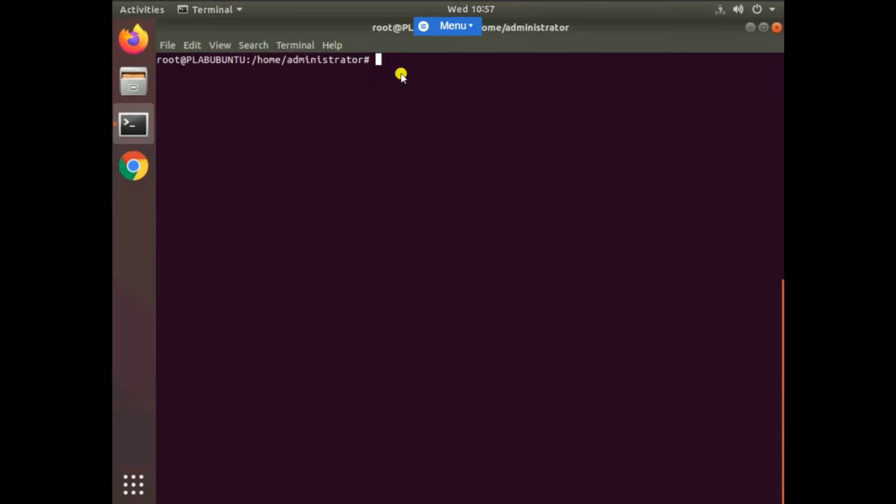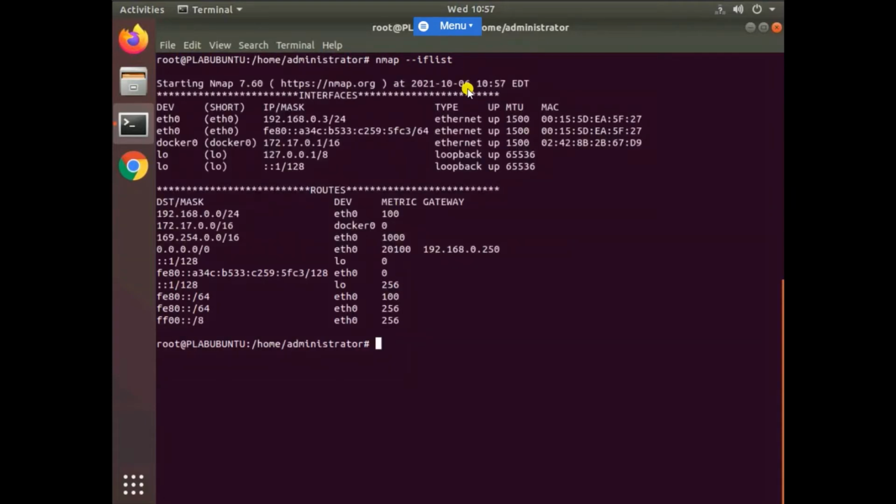So to do that, let's do nmap hyphen sn and the IP range 192. I forgot the IP address range. So let's go back. So, yep, nmap hyphen sn 192.168.0.3 5.0.3/24.